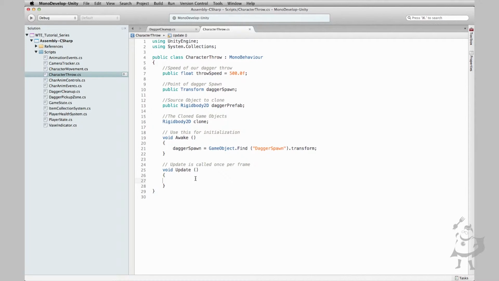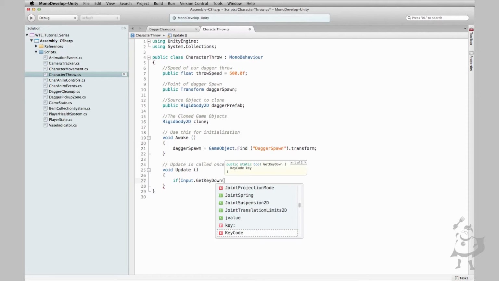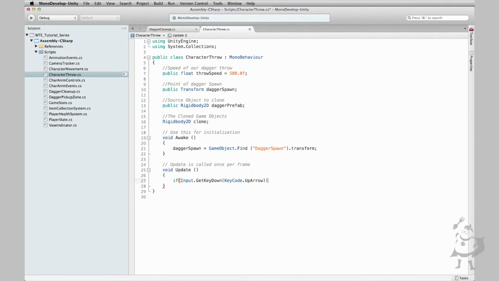We just need to start creating and seeing how we can actually instantiate this object when the time's right in our game. Now in this lesson, we're just going to do a quick test to make sure it's working, and then we'll get the full functionality set up in the next lesson. But let's just say if Input.GetKeyDown(KeyCode.UpArrow). If we hit the up arrow key, then we will perform our function, which we're going to create in just a sec, called ThrowDagger.